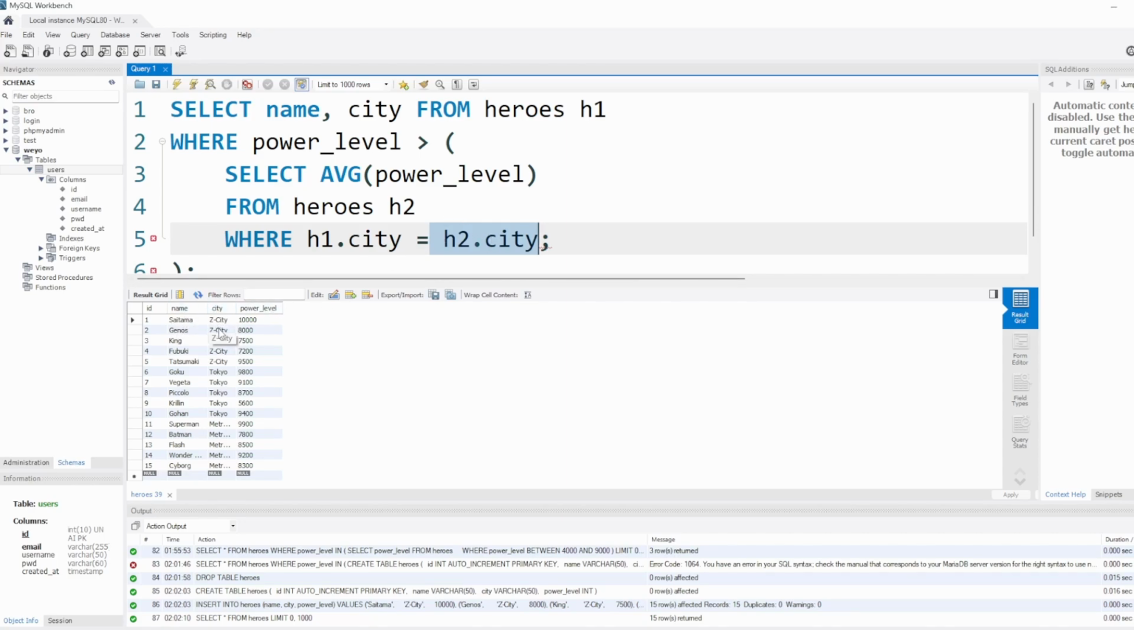For Genos, it's equal to true. For King, it's equal to true. For Fubuki, it's equal to true. And for Tatsumaki, it's equal to true. So this subquery equals true for all of those heroes. And now it calculates the average power level for all of those heroes that have the same city as the person during the current iteration. And if the power level of Genos in the second iteration is higher than the average power level inside of the city, then we're going to select name and city.